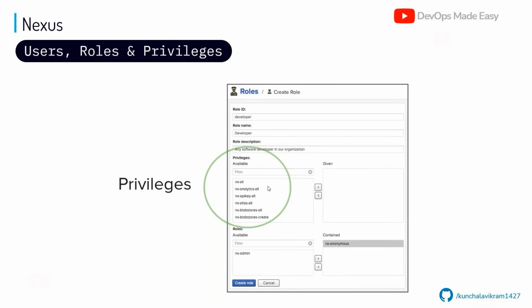Actually, my question is, for example, I'm working on some particular project, for example, some FTDev. So I can create it like that, FTDev, and I will add the privileges into that particular folder. Is that possible? No.